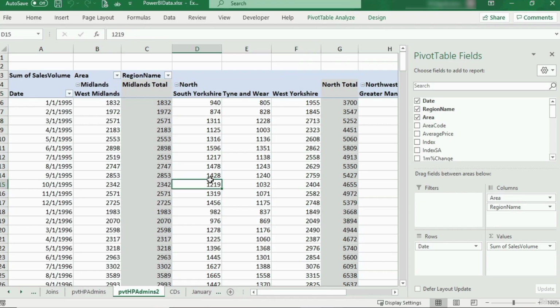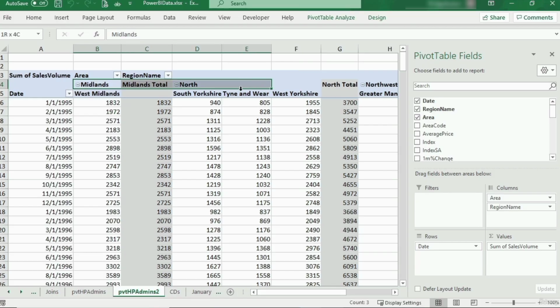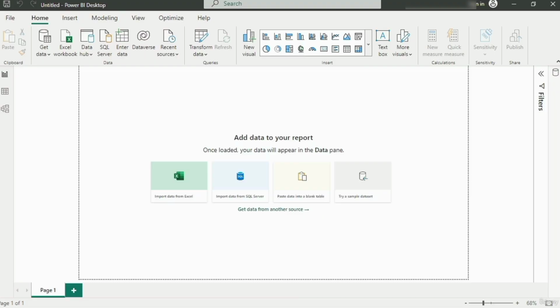So let's transform this data and unpivot it. So at the end, what we want are 4 columns. We want the date, we want the area, we want the region name, and we want the sales volume. So let's see how we can do that.